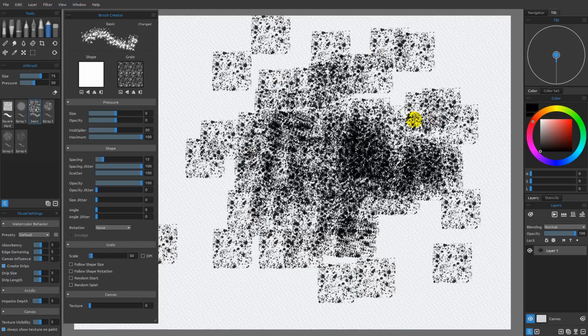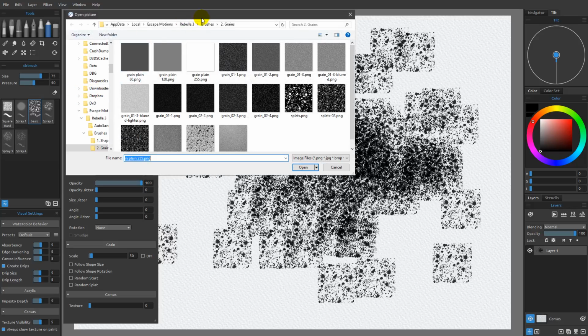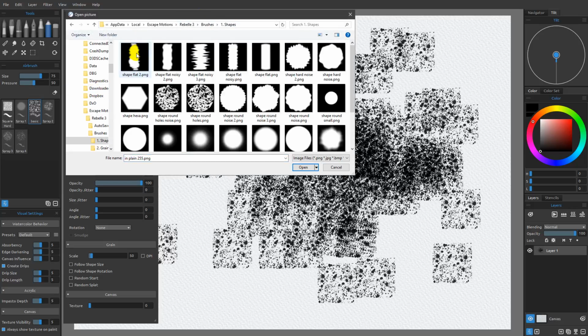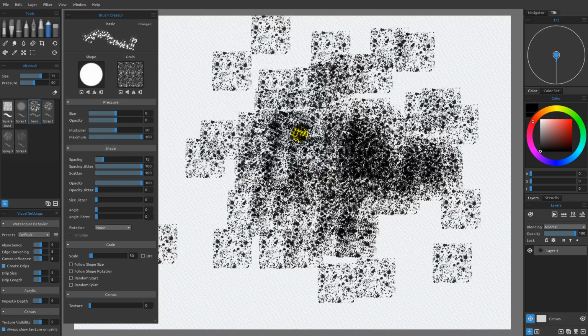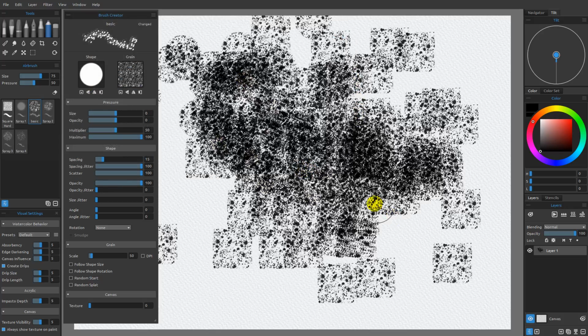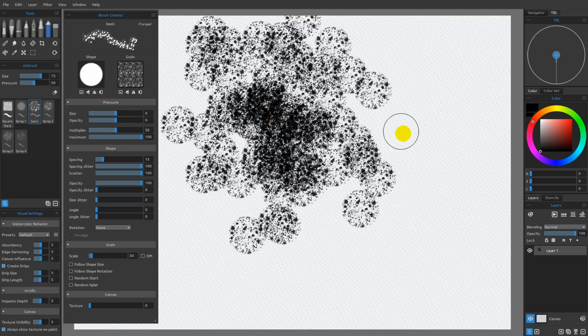Now, currently we're getting this square outside edge, and the reason why is I currently have this white shape. So I'm going to come back over here to brushes and shapes, come back to the shape round, and make a mark, and you can see that it ends up looking a lot more naturalistic. Again, I'll clear that off, and this is basically how you would make a splatter or sponging type of brush: you would have a low spacing, a high spacing jitter, and a high scatter in order to create that effect.